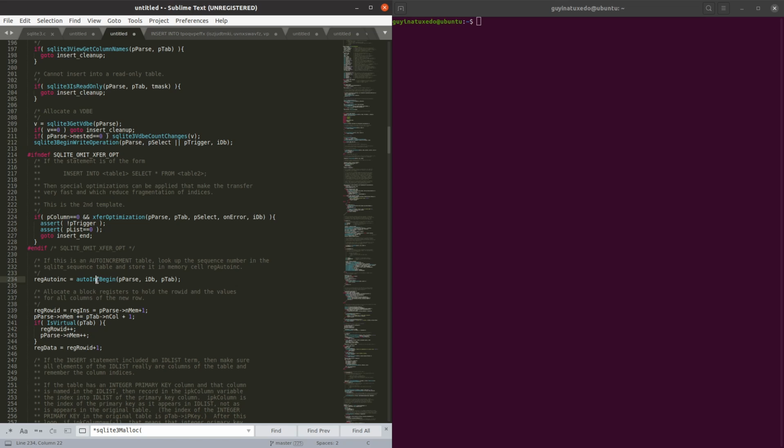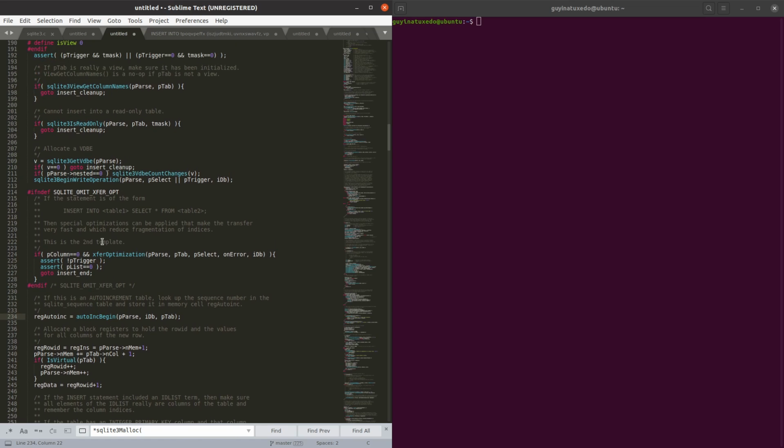Okay, so this looks okay. There are a few things that are interesting. sqlite3BeginWriteOperation, I'm going to want to look at that. And autoIncBegin. What this is particularly for is some SQL tables. They'll have an auto increment value.